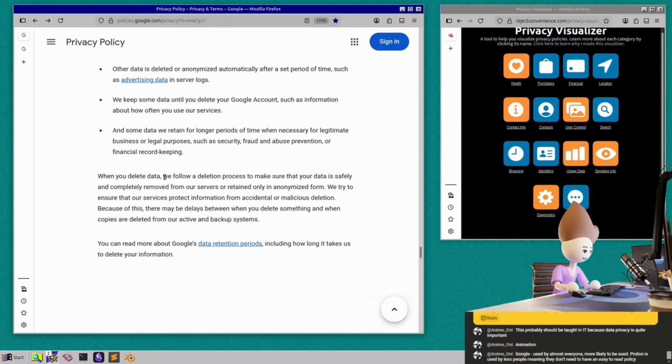When you delete data, we follow a deletion process to make sure that your data is safely and completely removed from our servers and retained only in anonymized form. We try to ensure that our services protect information from accidental or malicious deletion. Because of this, there may be delays between when you delete something and when copies are deleted from our active backup systems. Google is used by almost everyone, so of course there's going to be significantly more attention on this policy. It's a side effect of just being a gigantic company.